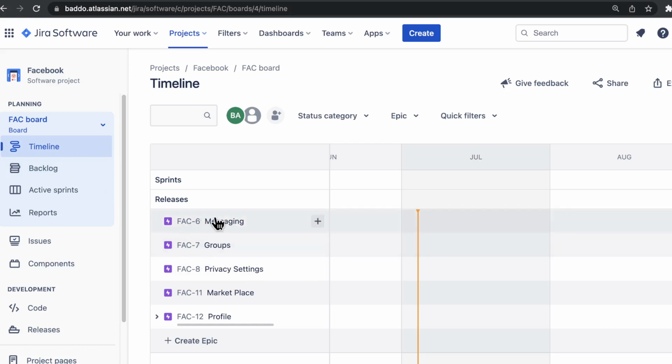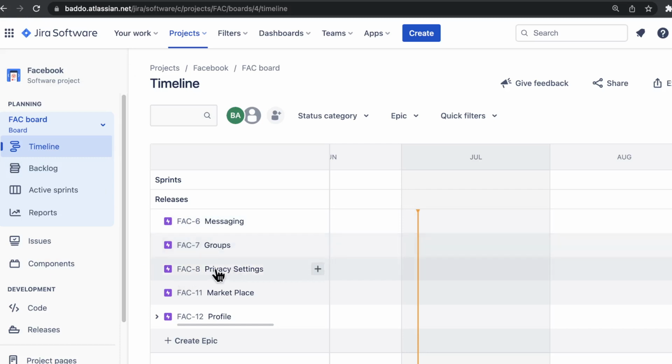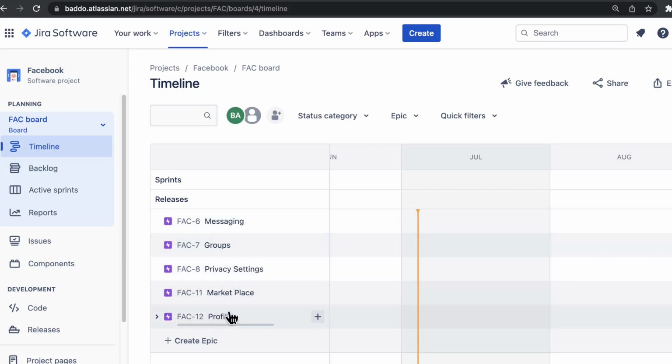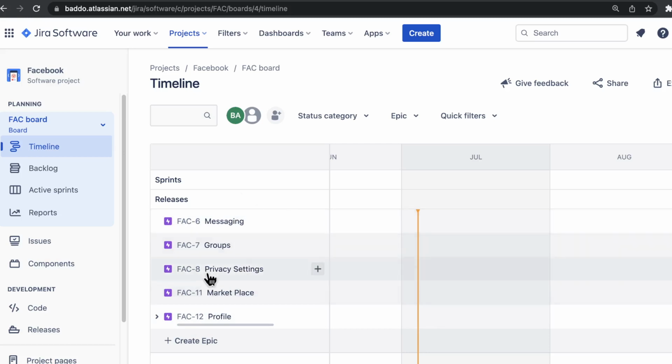These are the ones we chose. We chose messaging, that's Messenger. We chose groups. We chose privacy settings. We chose marketplace. We chose profile. So these are epics. We are supposed to now make the user stories that will meet these epics.